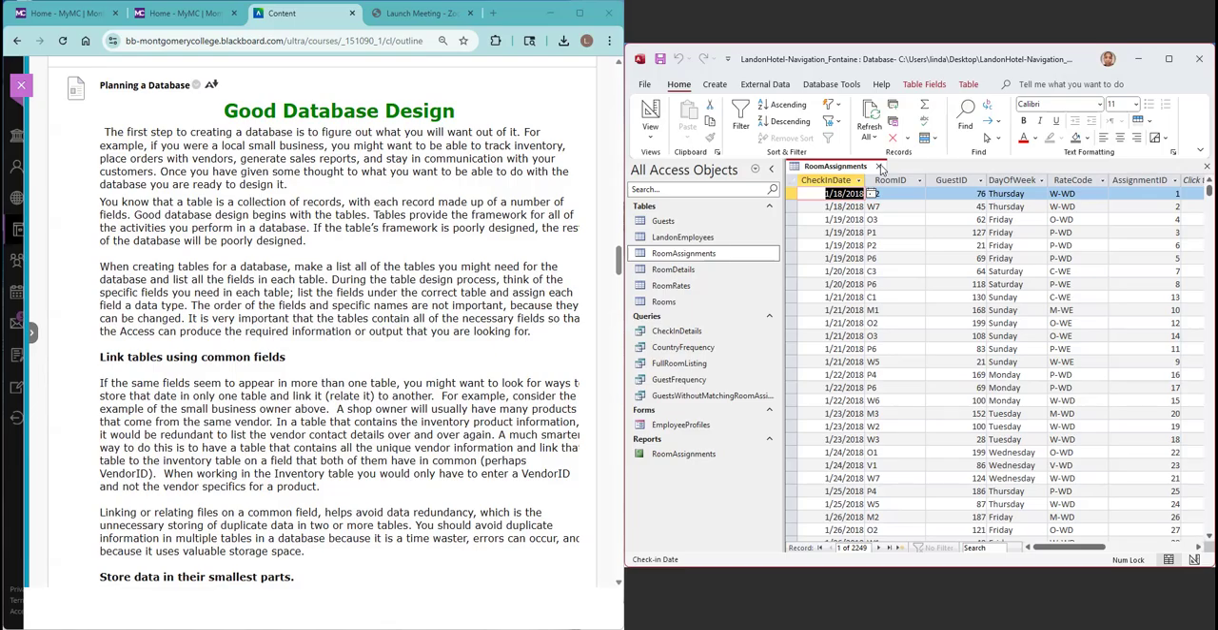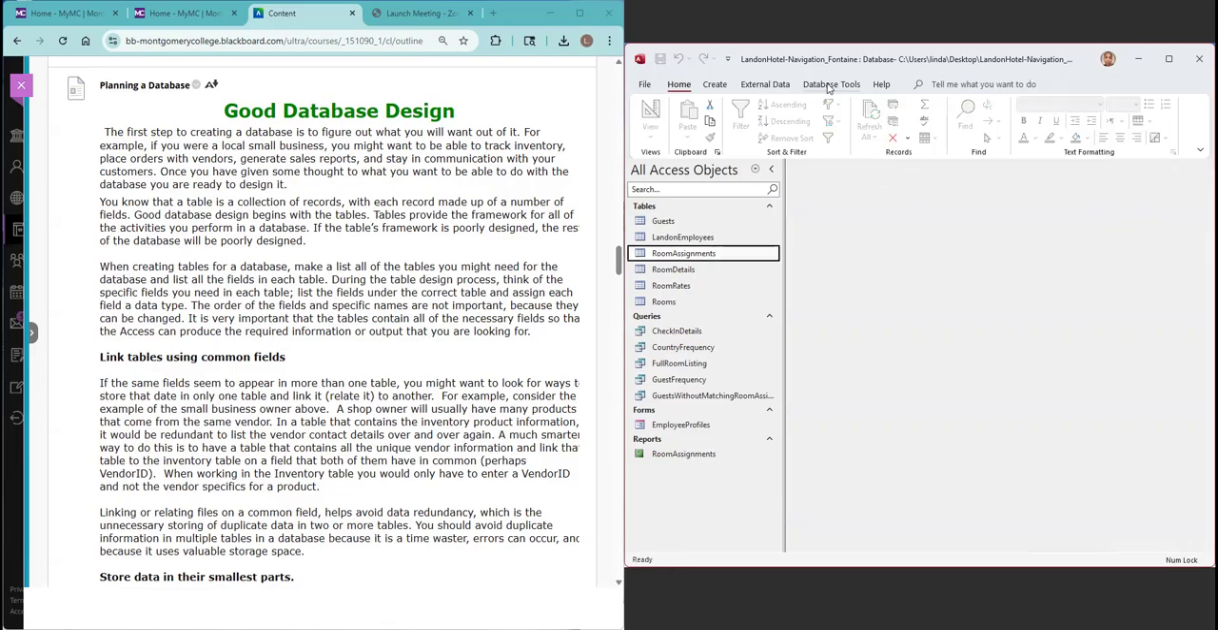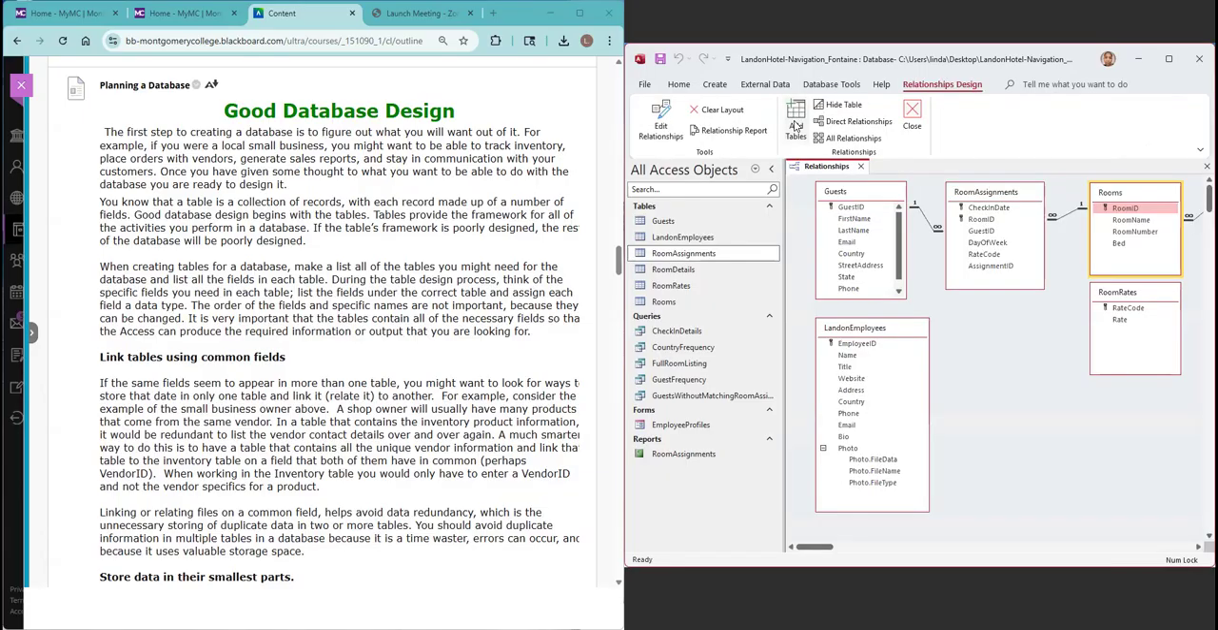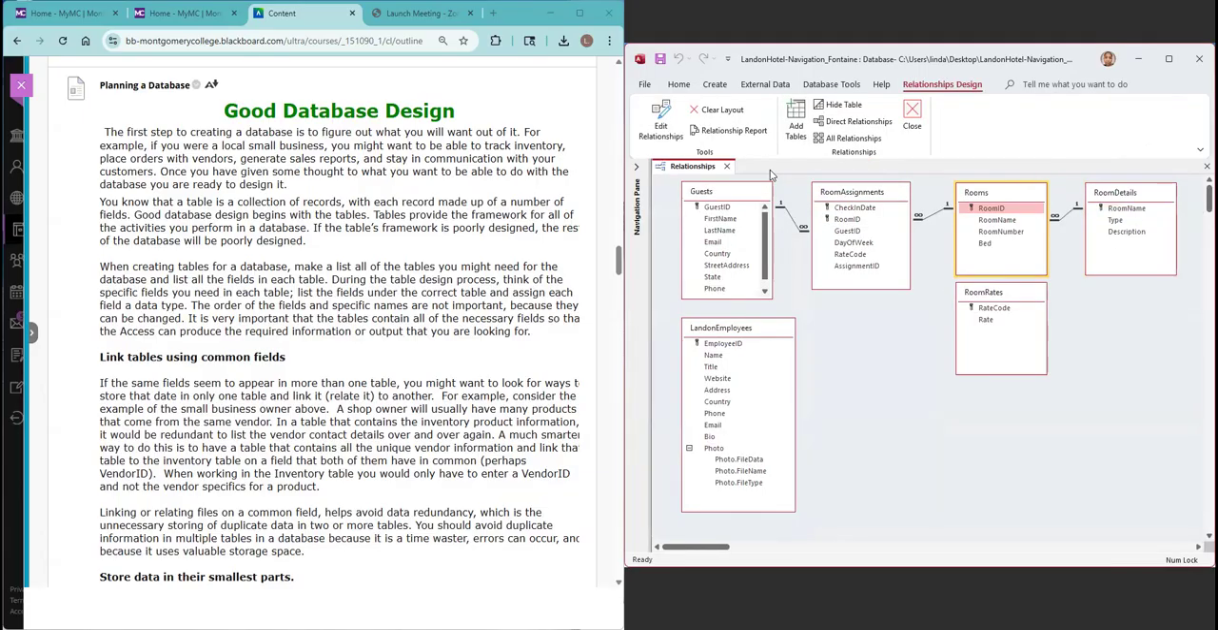Okay, so what does that look like? Let me close this up and open up the relationships window. Under database tools, there's a relationships tool, and I'll close the navigation pane because we don't need it. So this is what's going on. These tables are related, and they can be resized and dragged around by the title. We were looking at room assignments, and the guest ID is here, and it ties right back to the guest ID in the guest table.